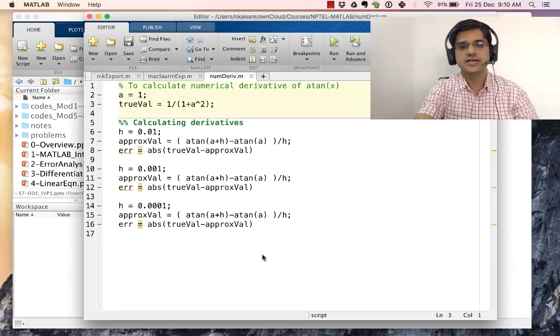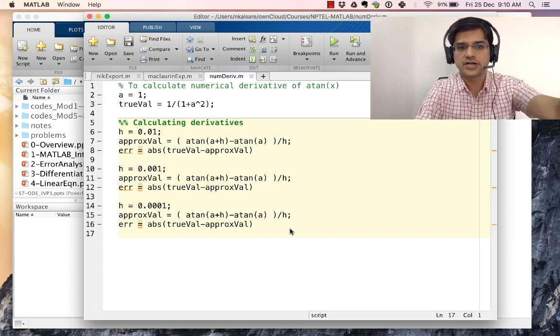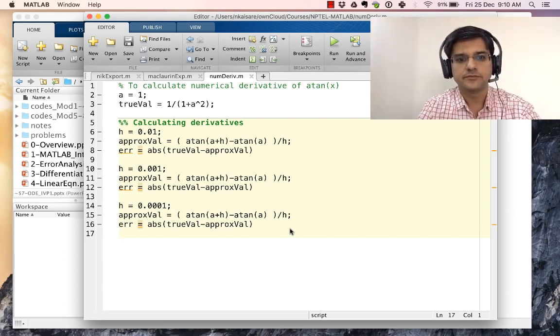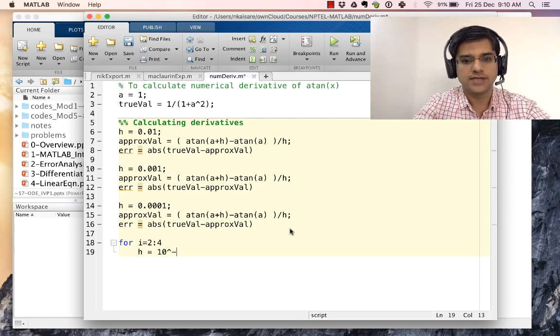Now what I want to do is, why do I need to give this repeatedly in this particular manner? We want to now put it in a for loop, and the for loop will become for i equal to, say, 2 to 4 in this case. h is nothing but 10 to the power minus i.